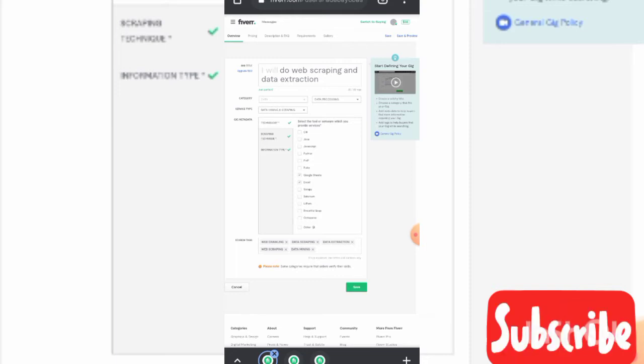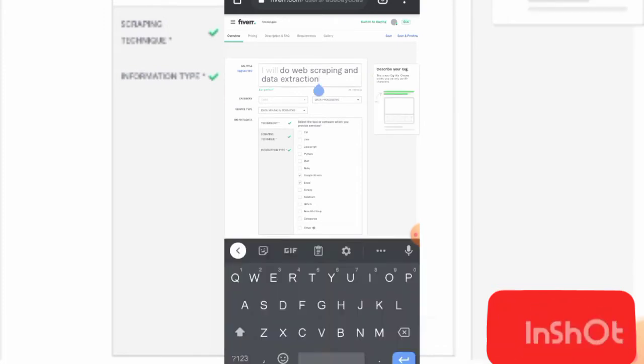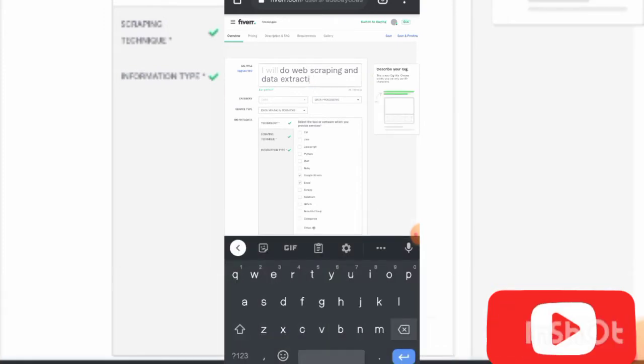So for you, if you want to become a graphic designer, you say I will design a highly catchy graphic design, or so on. I will design a professional graphic design, I will design a professional logo design, and so on and so forth.